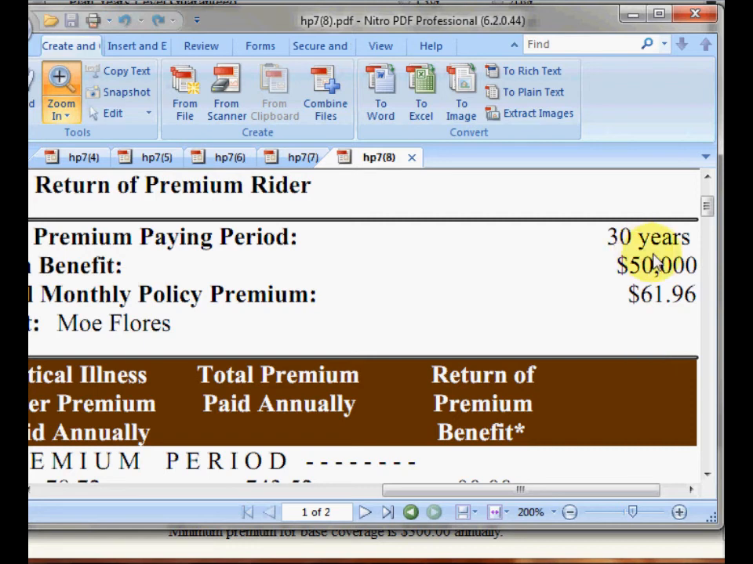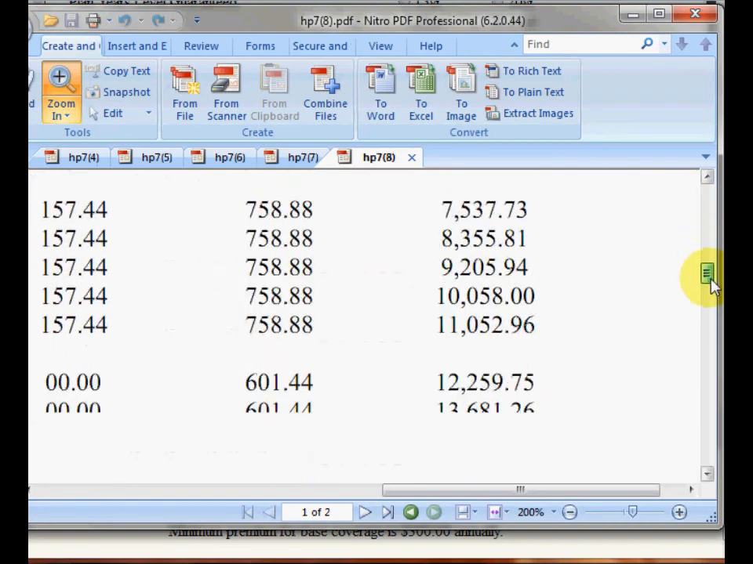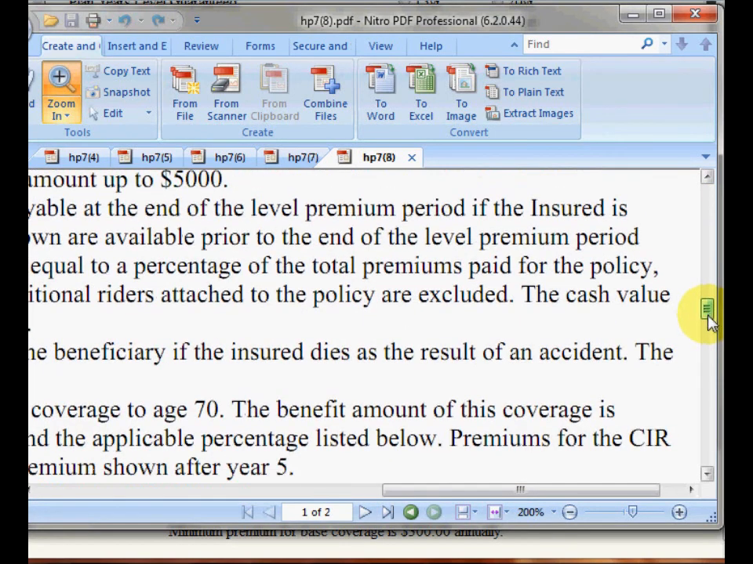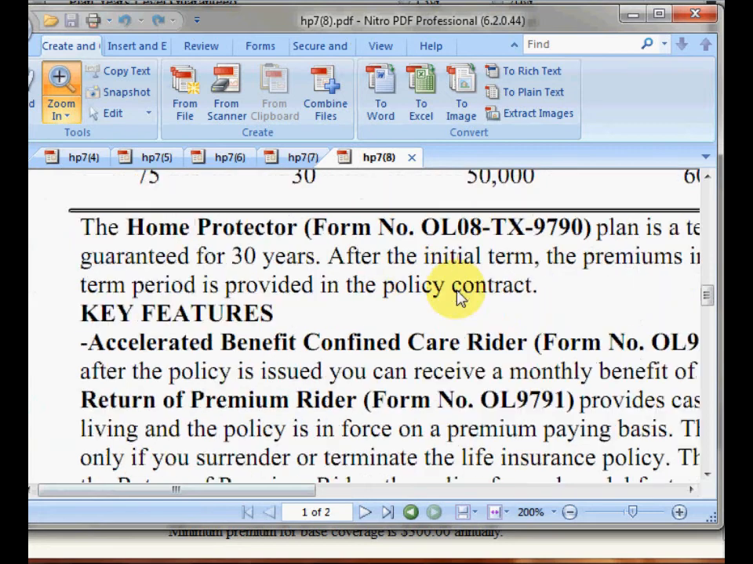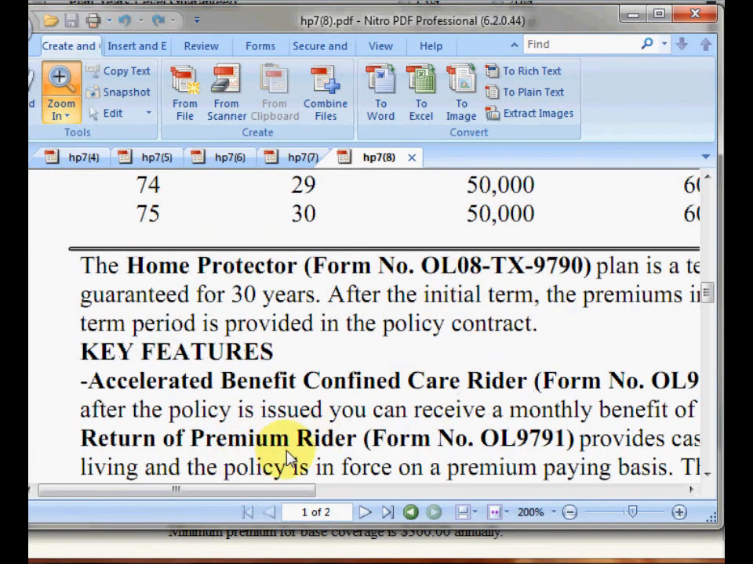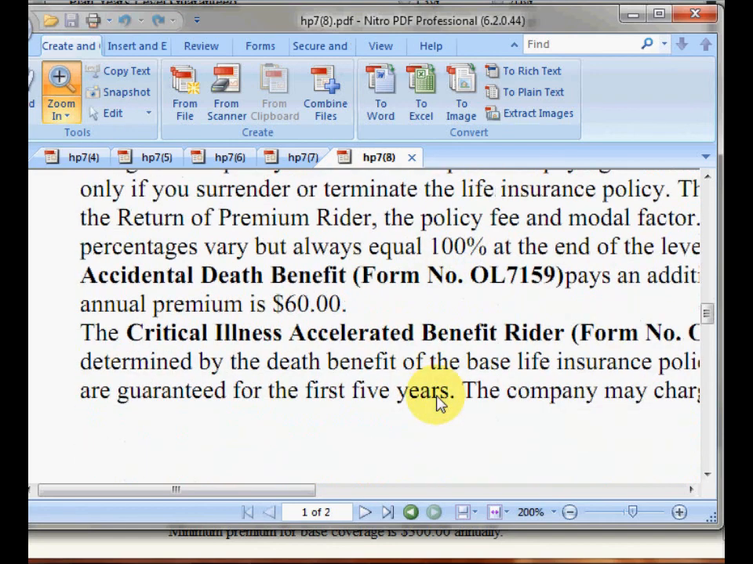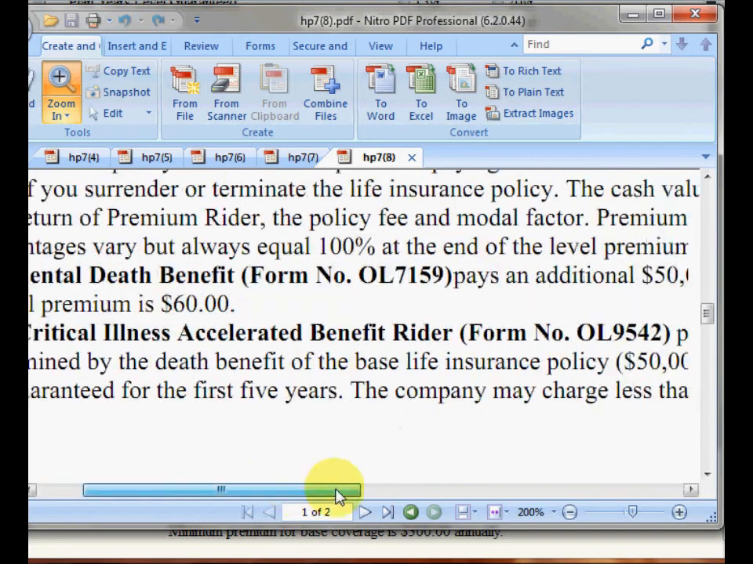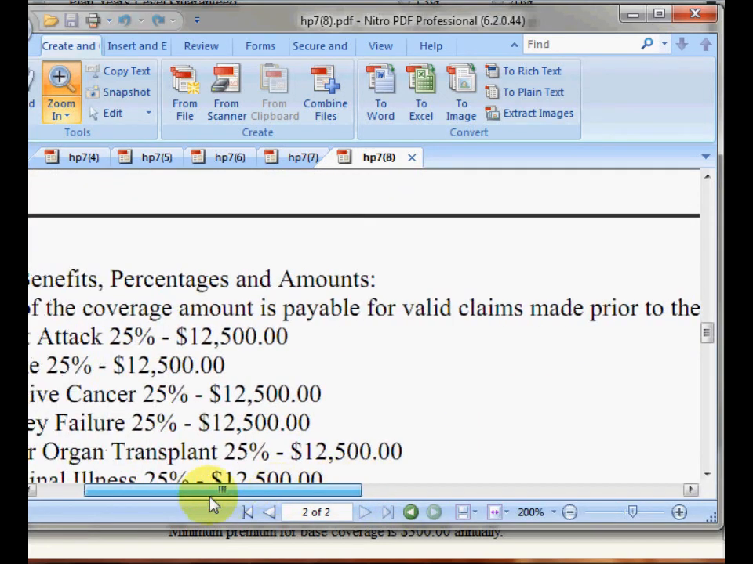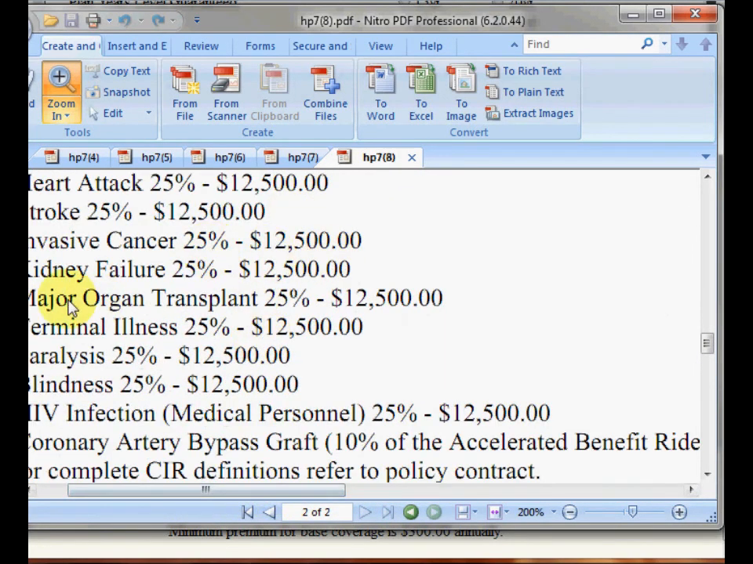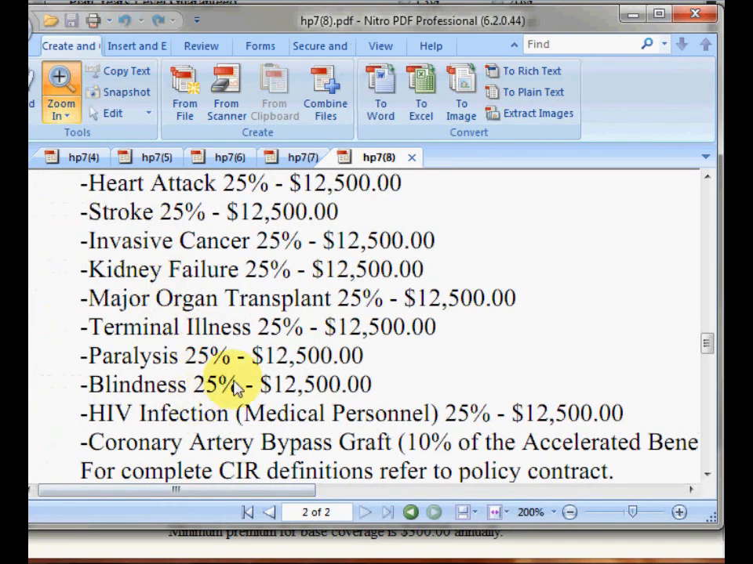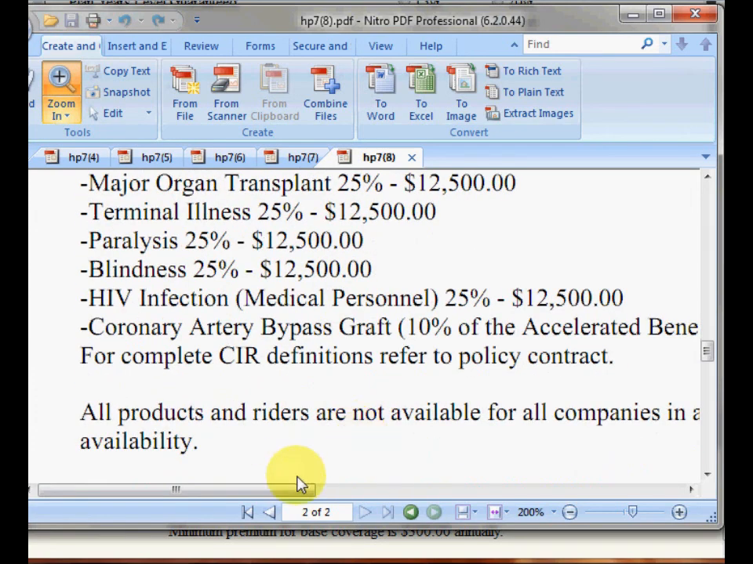$61.96 for 30-year coverage, $50,000 face amount death benefit. We have an additional return of premium rider right here. You still have your confined care rider. You still have your accidental death benefit and your critical illness over here that will be totally disclosed for every major critical illness. At the 25% level, it would be $12,500 for any one of these instances.